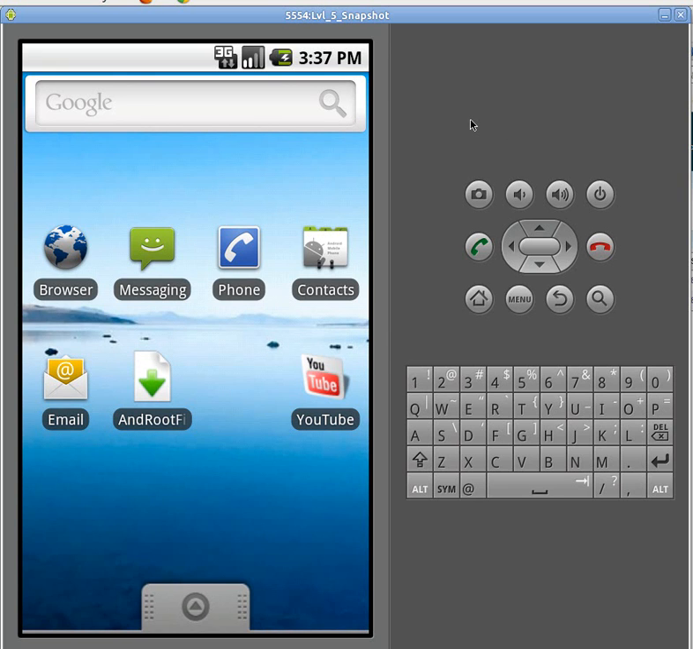Okay, this is a brief demonstration of MetalShop Pro 1.0. I'm going to show you how to download and install it, how to enter some records, and some of the advanced features of MetalShop here.